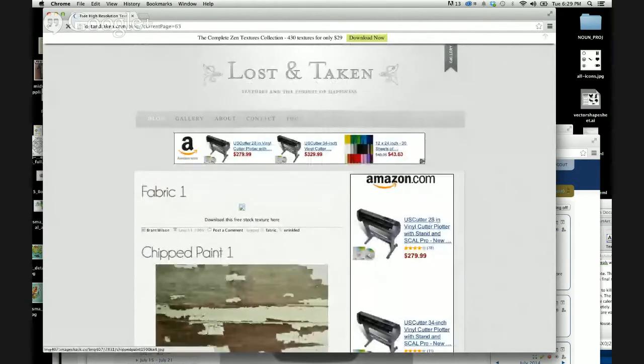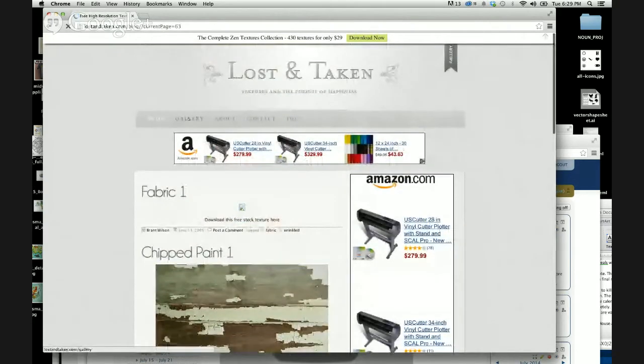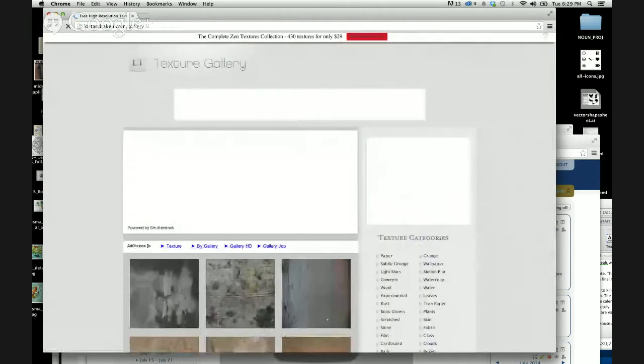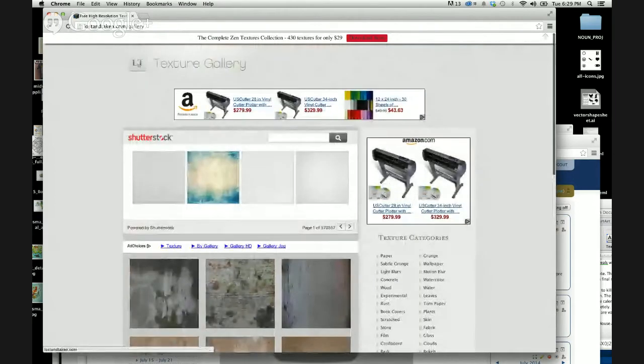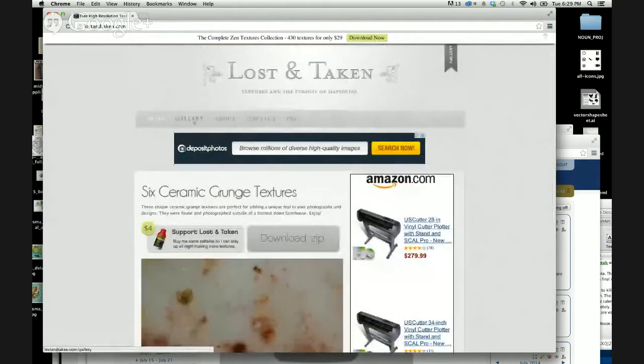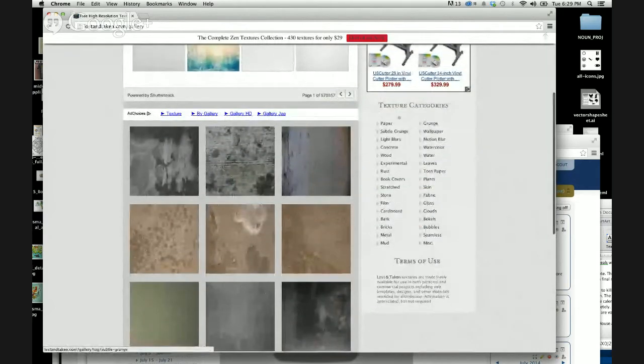It's a blog, so you need to sort of go back in time to check things out. But they also have this gallery up here, and then they have it by categories. So if you go to the gallery in the top navigation on Lost and Taken, you'll see there are the latest textures, and then there are categories: paper, wood, concrete, stone, cardboard. There are so many great things here.